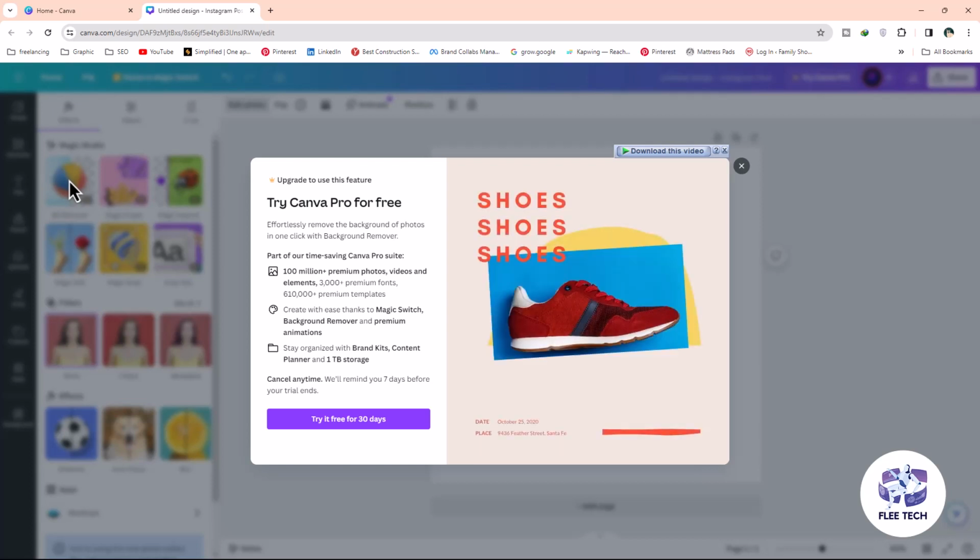And there you have it. You have successfully learned how to remove the background in Canva.